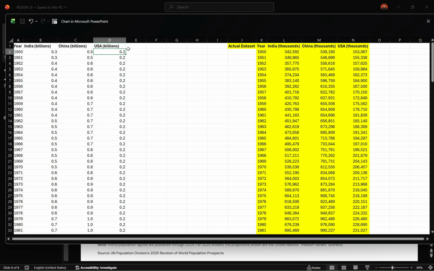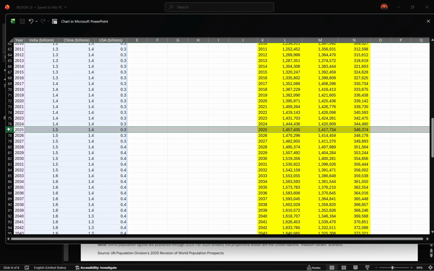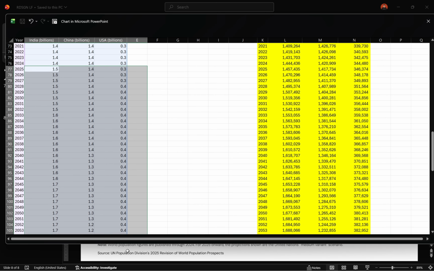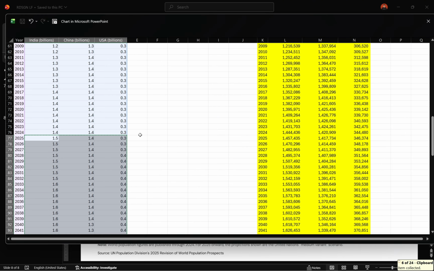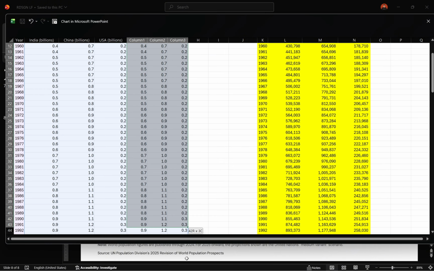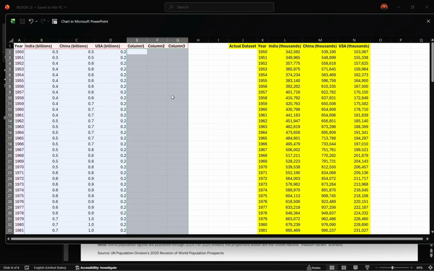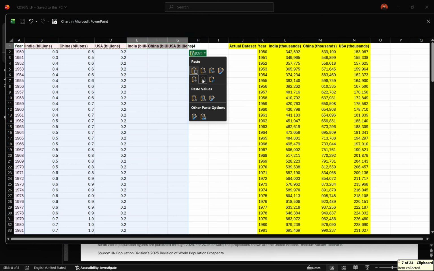Once that's done, recall that these datasets include forecasted projections starting from 2025. And to visually distinguish these projections from historical data, we need to restructure our data table. So, select the range of cells containing the projected values, cut and paste them into the next columns, then clear the duplicates.